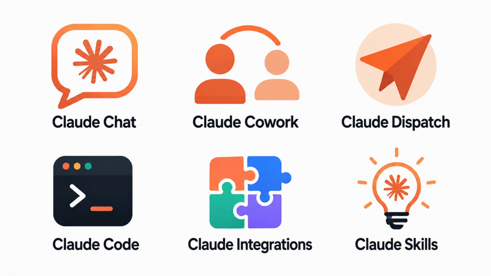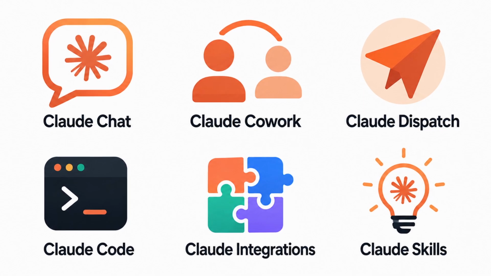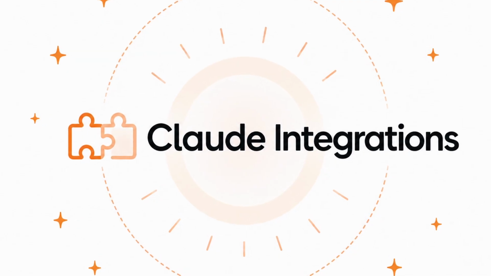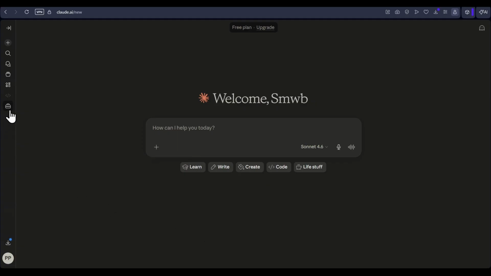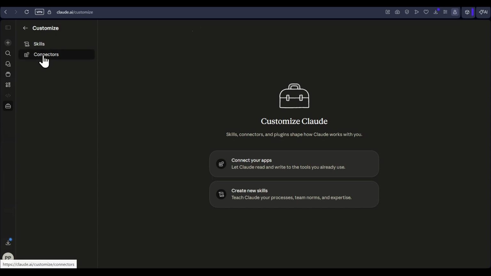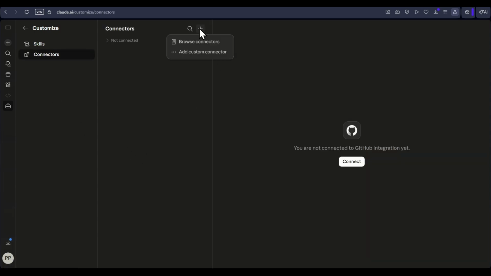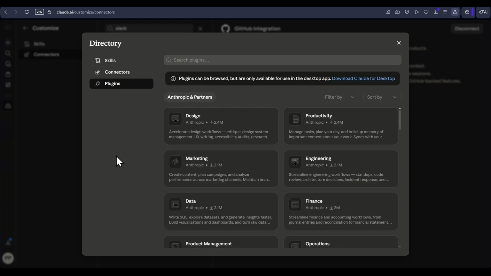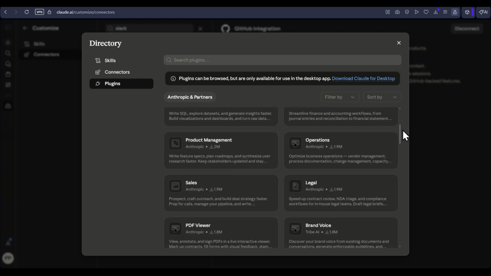Now that we've covered the 4 main ways to use Claude, let's look at 2 features that make all of them even more powerful. The 5th feature is integrations. Integrations connect Claude to other apps and services. Once connected, Claude can interact with those tools directly. For example, Claude can read messages from Slack, pull data from Google Sheets, or work with design files from tools like Figma. This allows Claude to access the information you already use every day. Instead of manually switching between apps, Claude can act like a bridge between them. That makes your workflow much faster and more efficient.